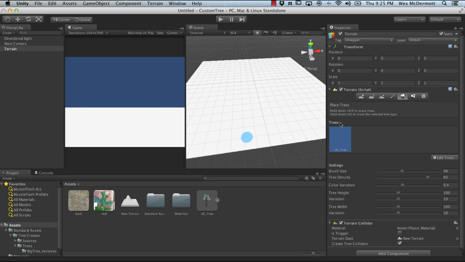And so here in this window area, you can see that it gives me a tree that I can work with. So now we get a little preview here, and you can see here in the viewport my brush is working, so we can pull the size up on this, maybe pull our tree density down. Let's adjust our tree height.